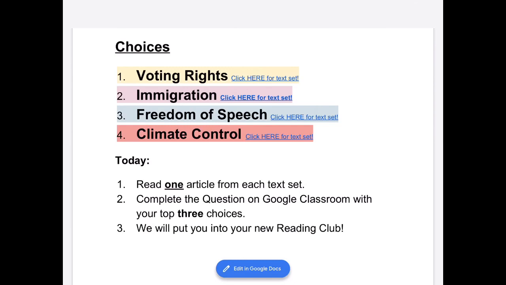Step number 2, you are going to complete the question on Google Classroom with your top 3 choices, ranking for number 1. This is my first choice. I really want to research more about this, read more about this, and then 2 and 3. And then after that, give us the day to take a look at your rankings, and then we will put you into your new reading clubs.